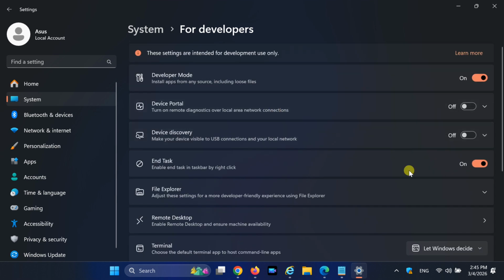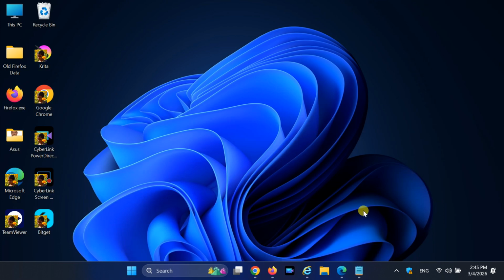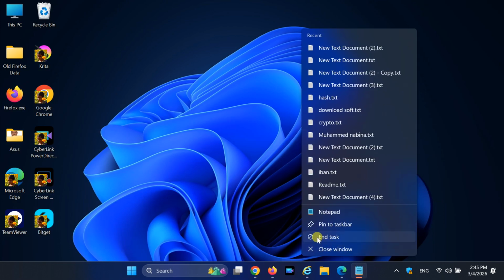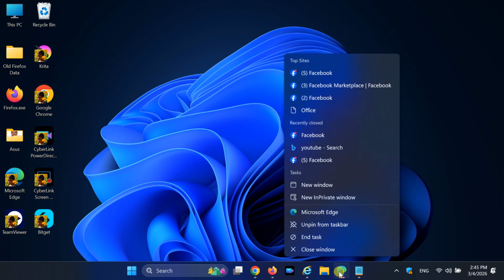That's it. Now, whenever an app is not responding, simply right-click on its icon in the taskbar, and you will see the new End Task option. Click on it, and the application will close immediately. This method is quick and saves time, especially when your system is slow or an app is stuck.